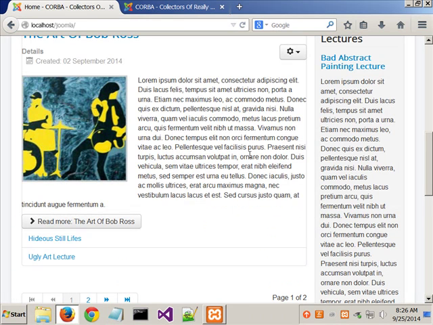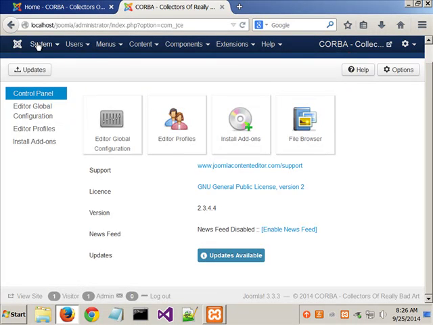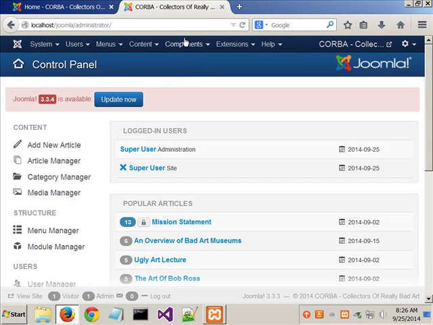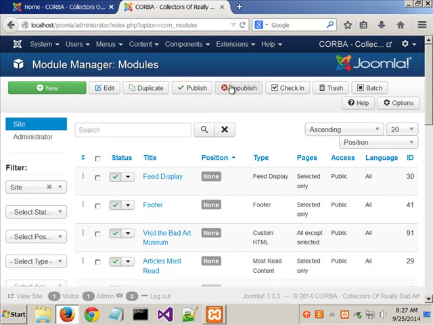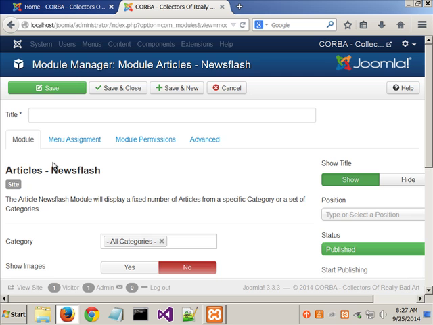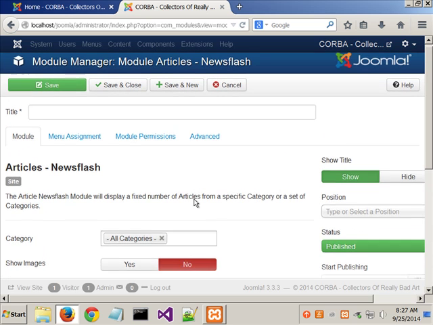All right, so if I go back here and I go over here into the control panel, all right, again, just following their steps, they tell you to navigate to Extensions, Module Manager. All right, it says make sure when you do that, go under Articles. Okay, click New and choose Articles. Again, I've already done this, because I've got it in here already. All right, so they say select Articles, Newsflash. Right. And when you do, it brings you to the screen right here.